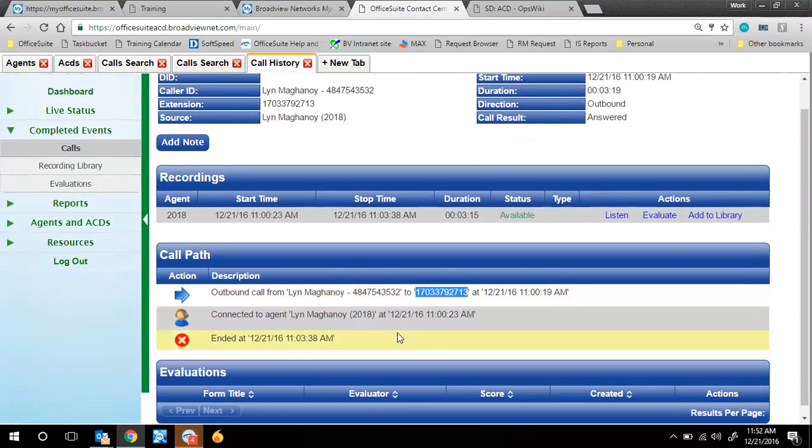I don't know if it's, when we enable call recording on the actual phone number, they still have to dial the 81 to do it.